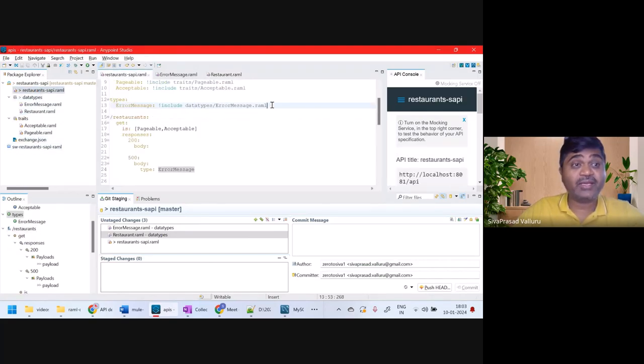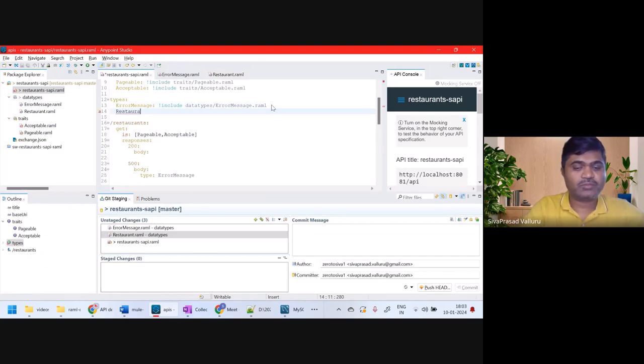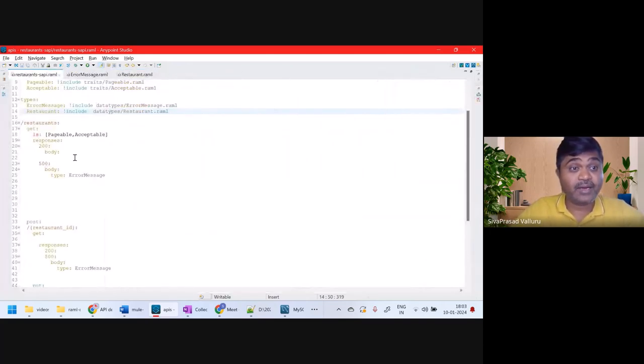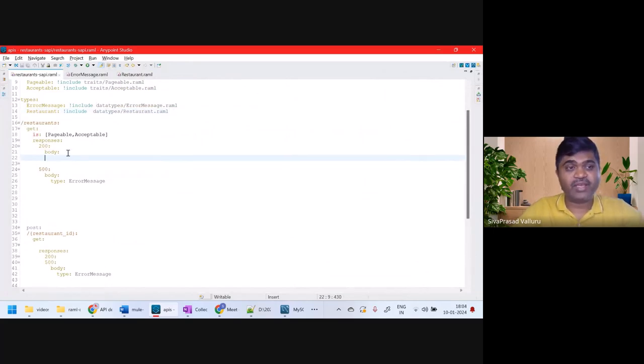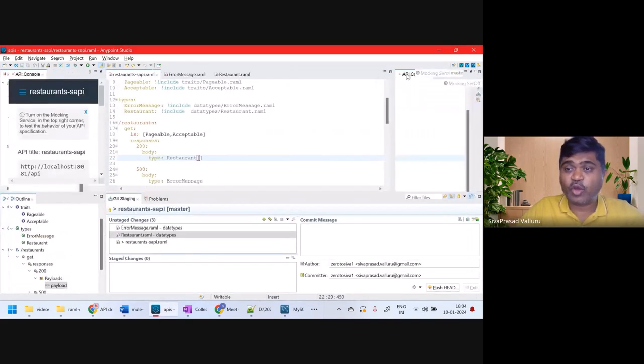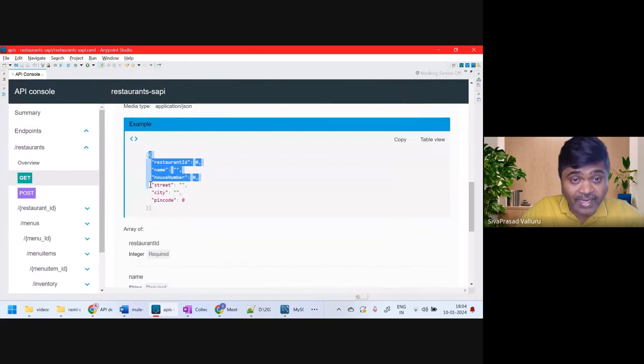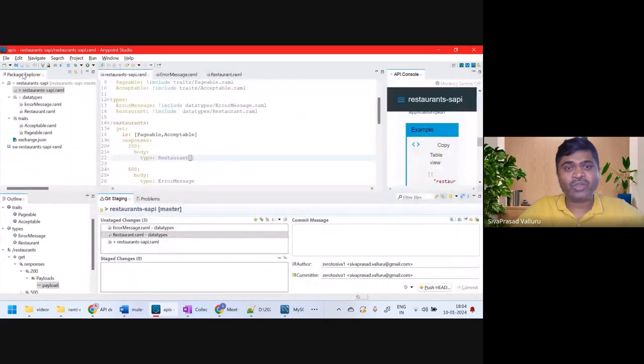Here under types, I will define restaurant, exclamation, include data type slash restaurant. Then here for body, I will give type as array, restaurant array. Let us see the documentation. Get request for 200 status code. You can see in square brackets restaurant is there, right? So I described a restaurant array.